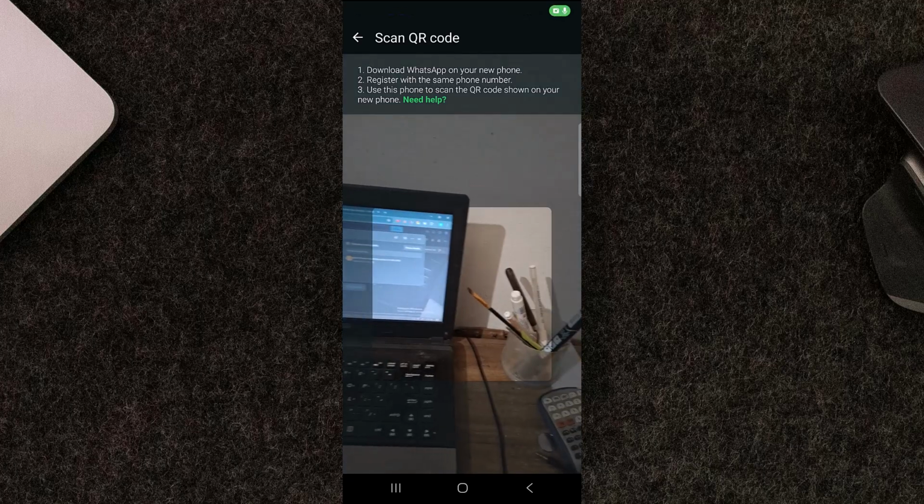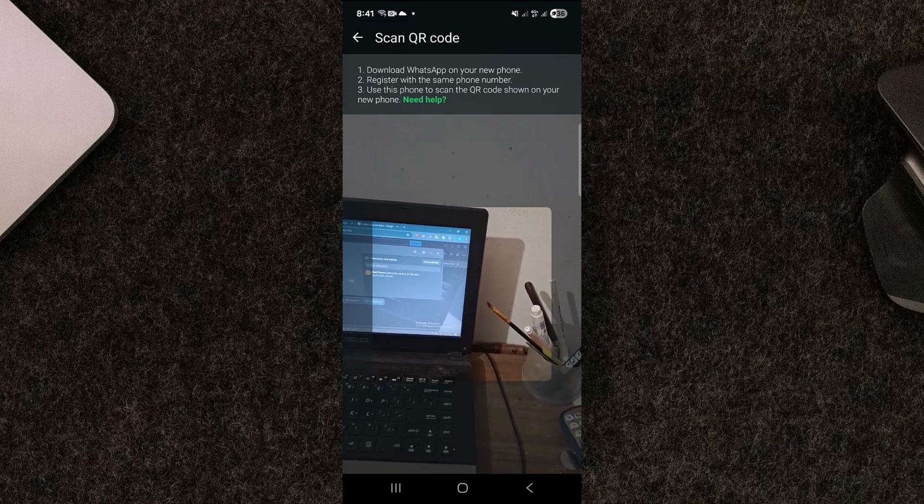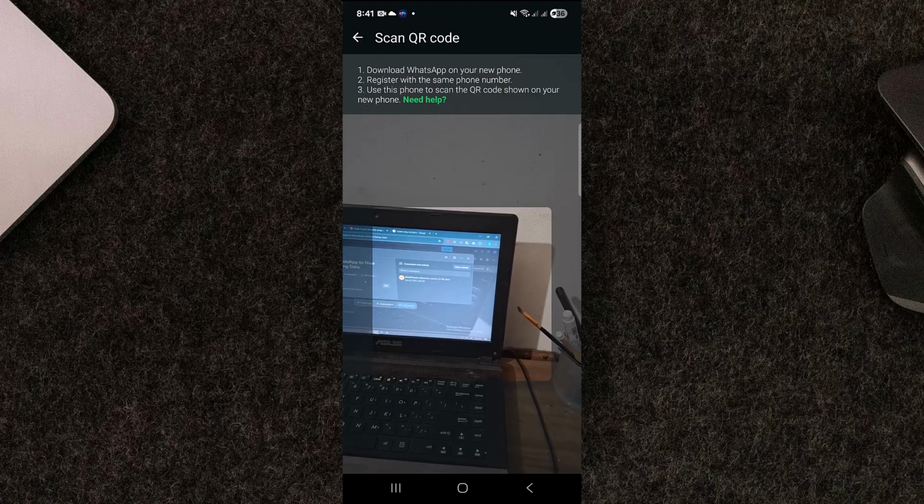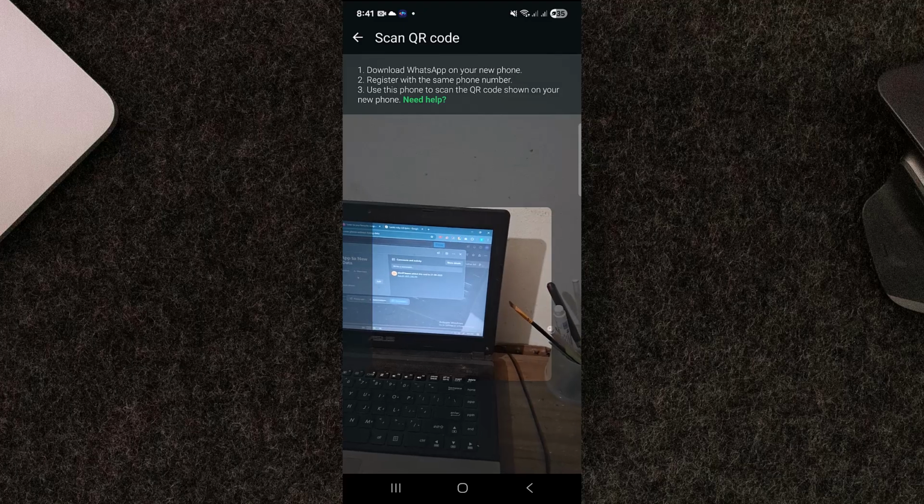So as you can see, all I need to do is just download WhatsApp on the new phone and register with the same phone number. And you can use this QR code scanner to scan to your new phone. So yeah, this is how you can do it.